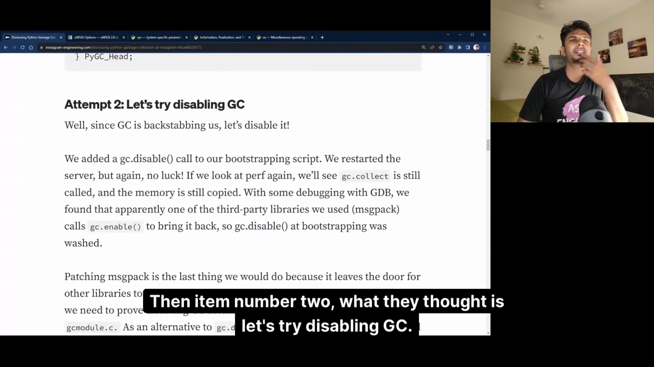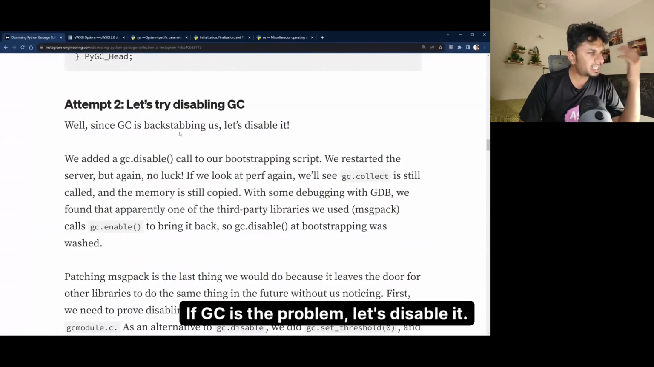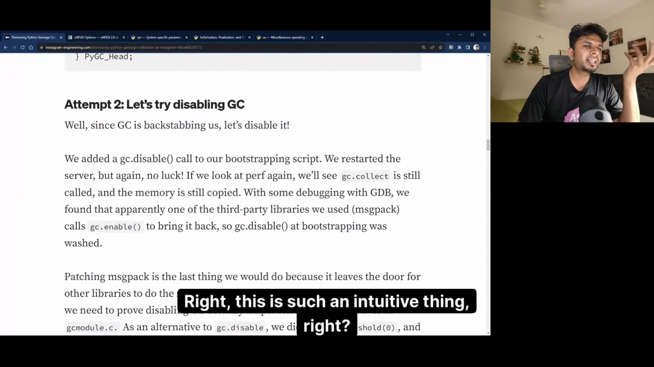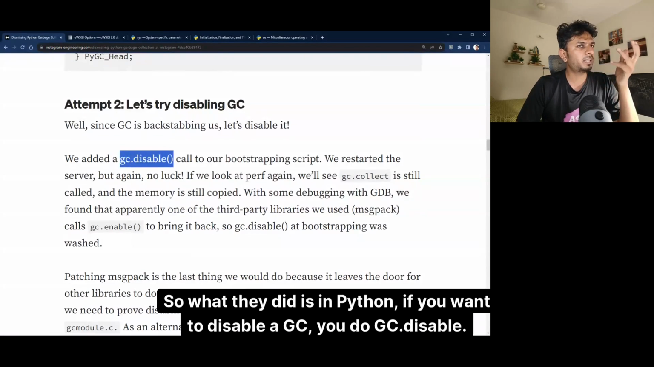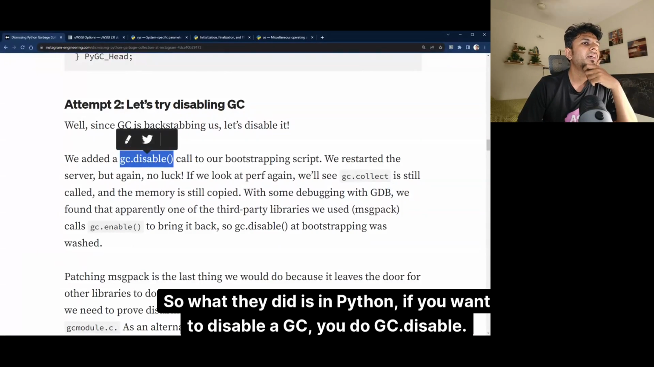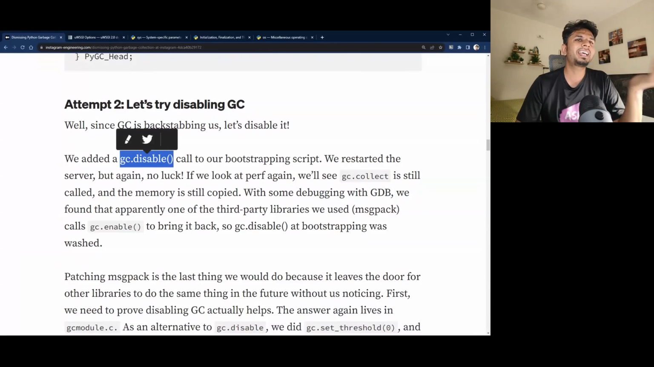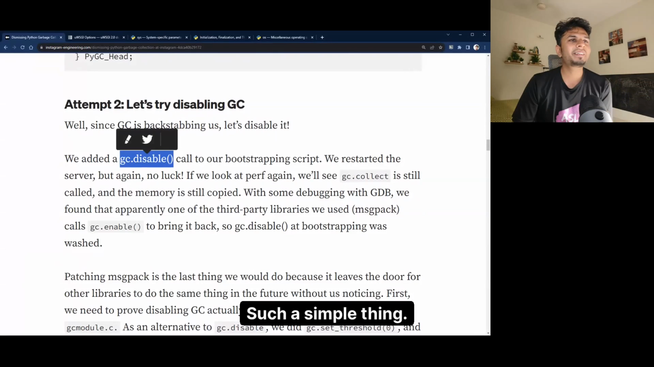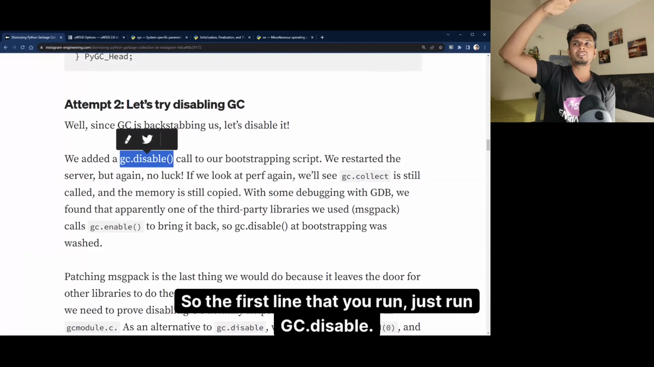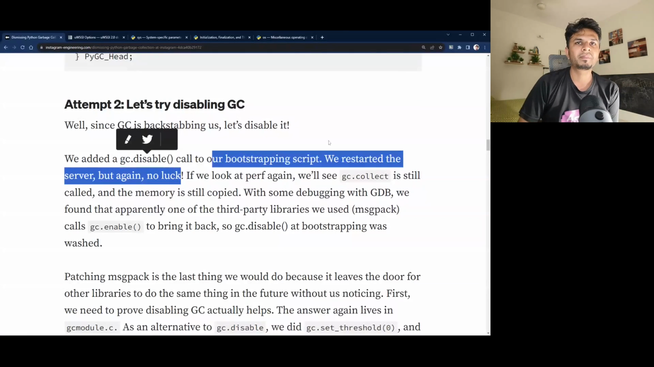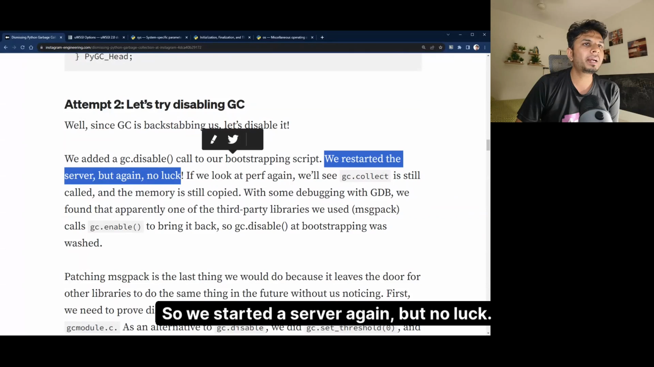Then attempt number 2. What they thought is, let's try disabling GC. If GC is the problem, let's disable it. Right? This is such an intuitive thing. In Python, if you want to disable GC, you do gc.disable. Such a simple thing. You do gc.disable at the bootstrap of the script, so the first line that you run is gc.disable. So we started the server again, but no luck.